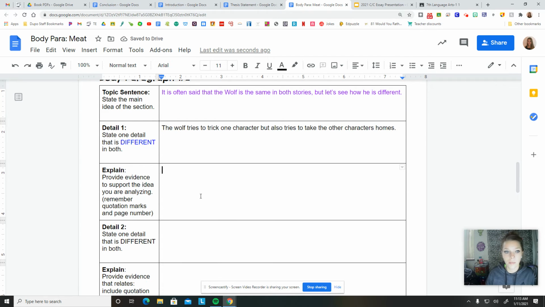And then once again, provide your evidence. It's going to be hard for the movie. So in the movie, you're not going to be able to use quotation marks and a page number because there's no page numbers. Just try and summarize it and just say the movie said that, and then I'll be able to understand.